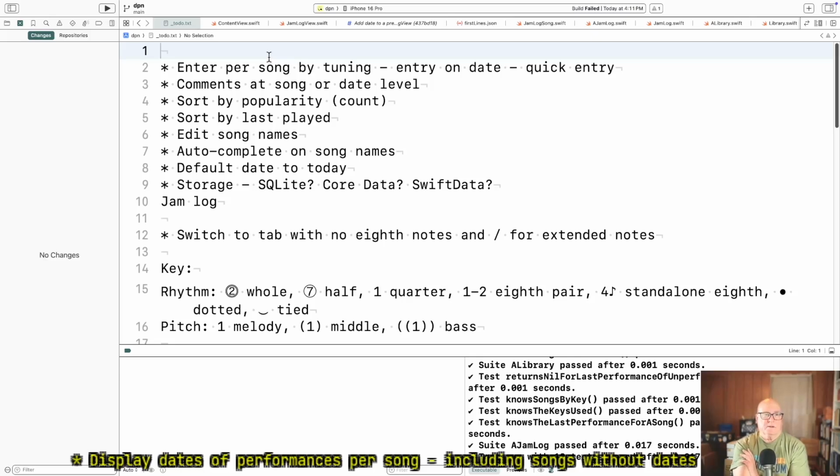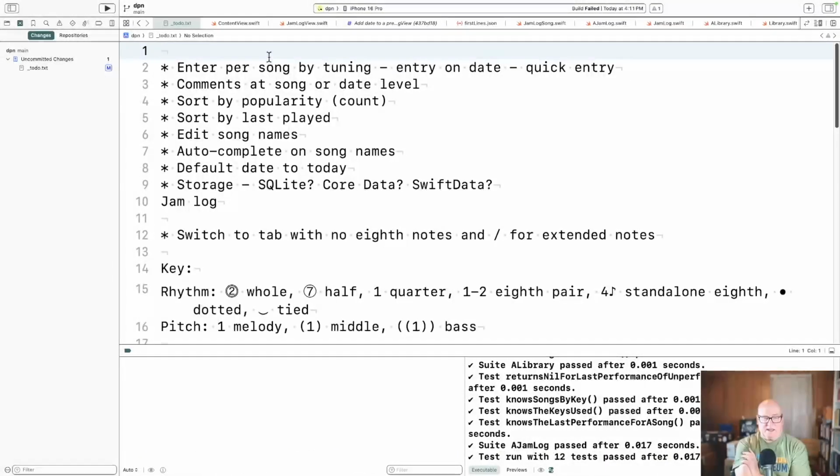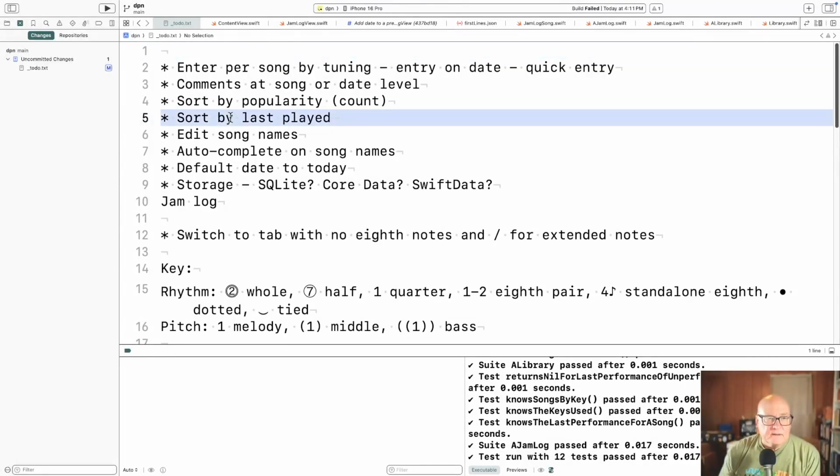All right, enter songs by tuning on date, quick entry, comments at song or date level, sort by popularity, sort by last played. I don't know if I need to sort by last played. I think that's okay as is. Edit song names, autocomplete, default date. Okay, I think we're ready to start entering.